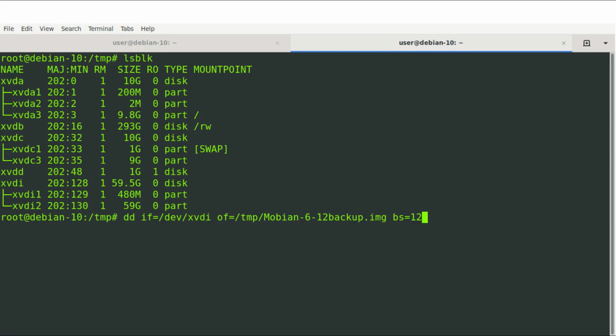So I'm going to go ahead with 12M, and at that point we can use our next section, which I want to see status equals progress. And what that'll do is it'll kind of give me an estimate of how long it's going to be. That way I can keep an eye on it while I'm working on other things. So now we're ready to run it.